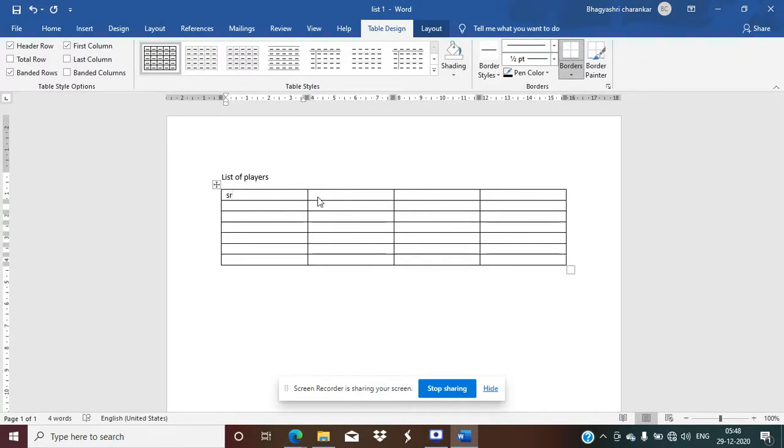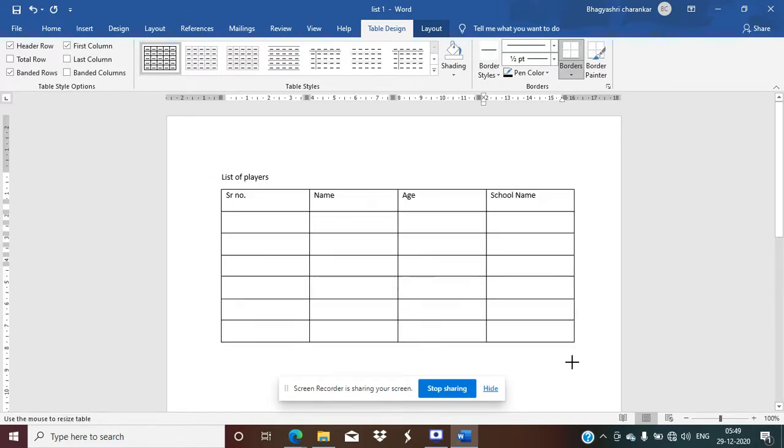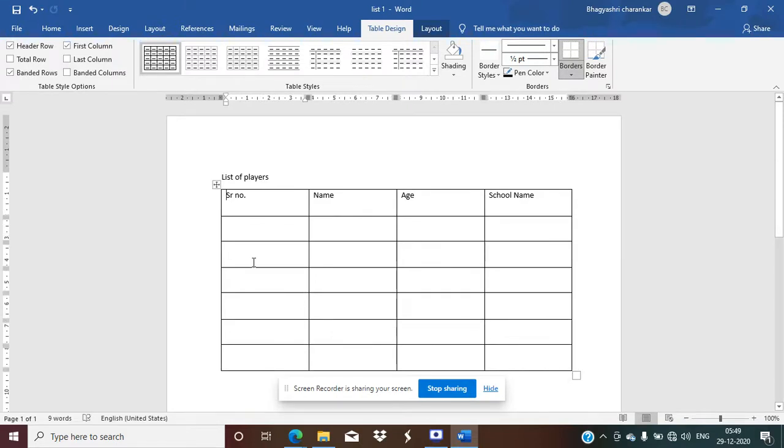serial number, name, age, and school name. Likewise, we can make a file here, and further we can enter our information.